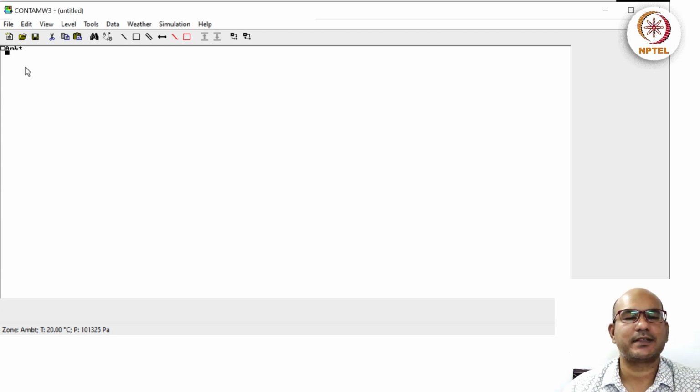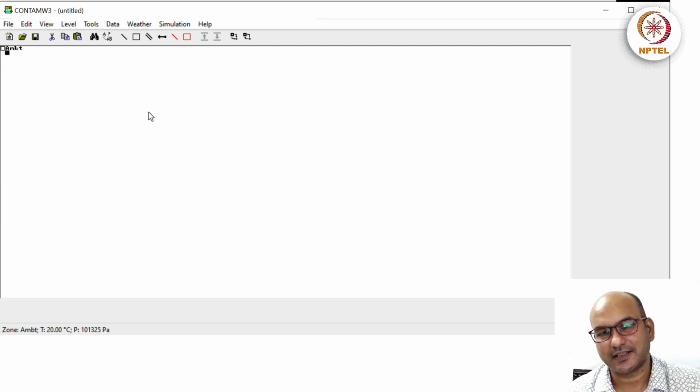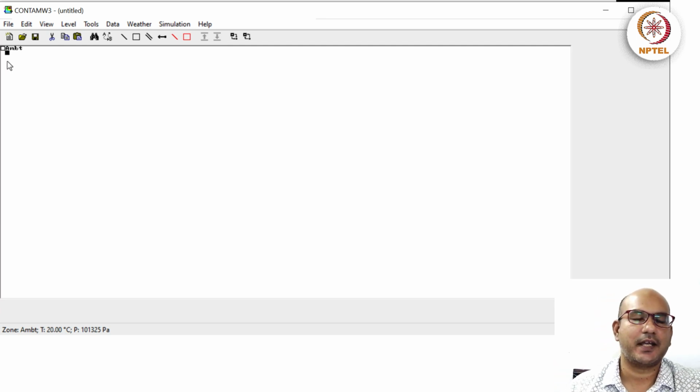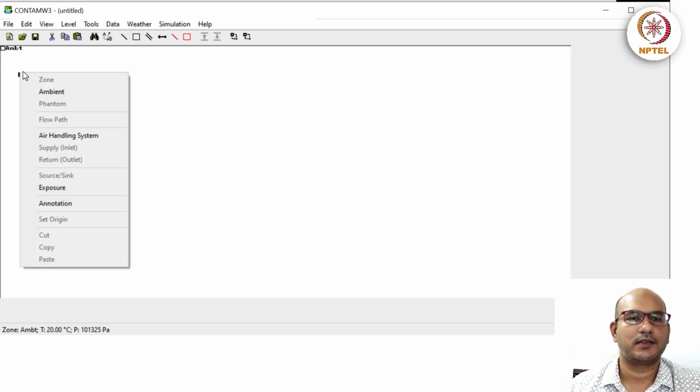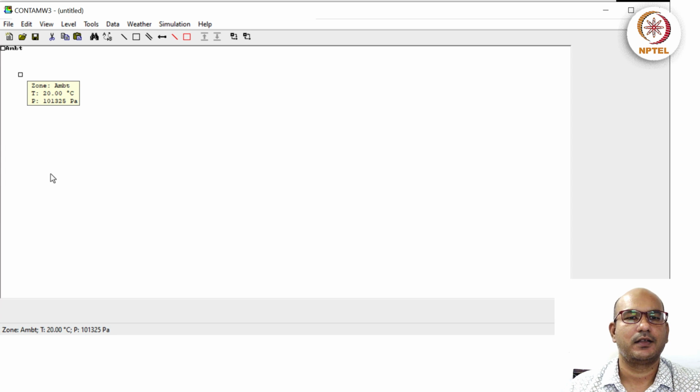Then we have to specify the ambient. So our room or our suite is in an ambient, like it is situated in the area. We will define the ambient situation. For that, we just have to go somewhere, let's say on the left side, and right click, and this options will open. So I'm going to just choose ambient. So now my ambient is set. Outdoor is set now.